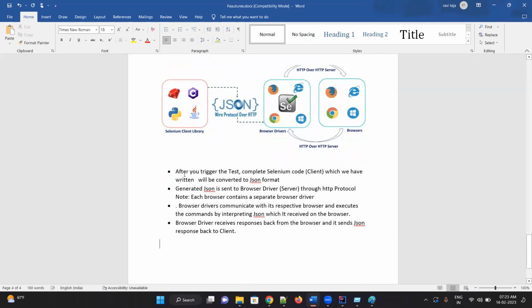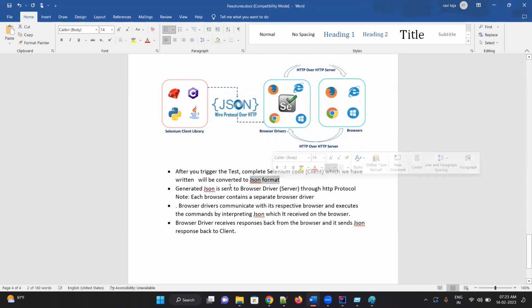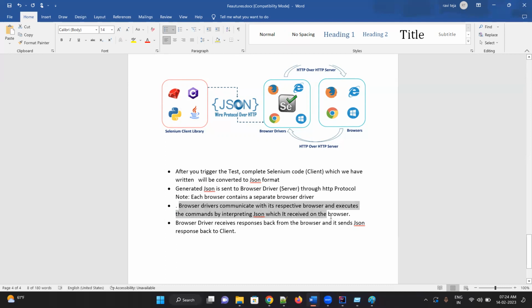Right. So if you see, after we trigger the test, after we run the test, the complete Selenium code the client has written is converted into JSON format. This generated JSON is sent to a browser driver through the HTTP protocol, kind of a backend request. Whatever the browser, suppose I want to use the Chrome browser, I will talk to ChromeDriver. If I want Firefox, I use FirefoxDriver. For Safari, SafariDriver. Like that, I can define it. So browser drivers communicate with the respective browser and execute the commands by interpreting the JSON.